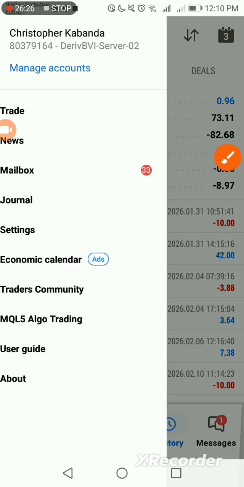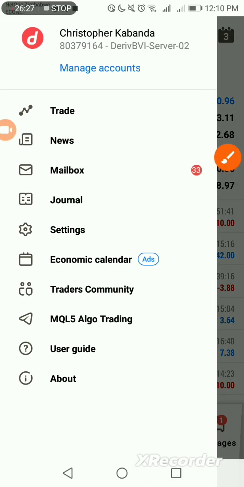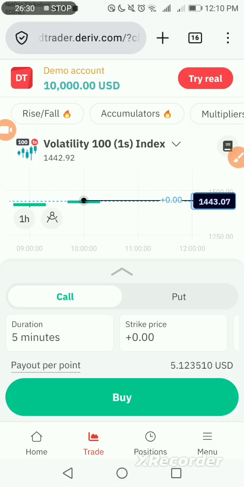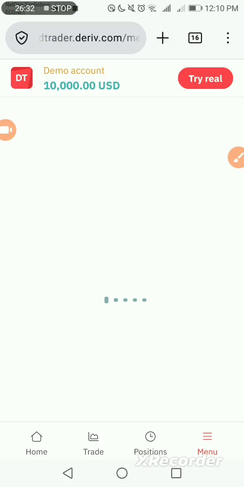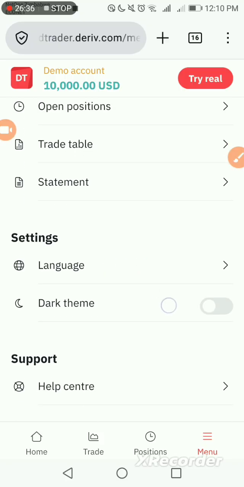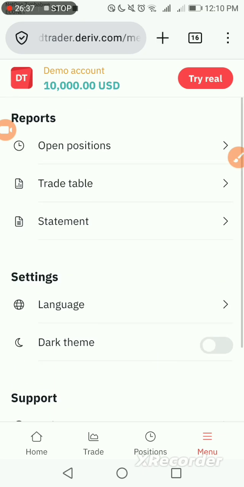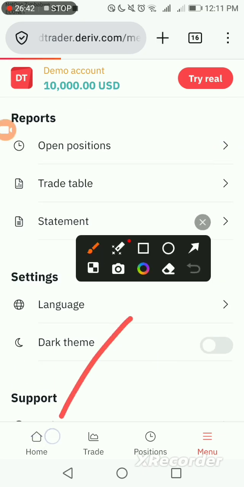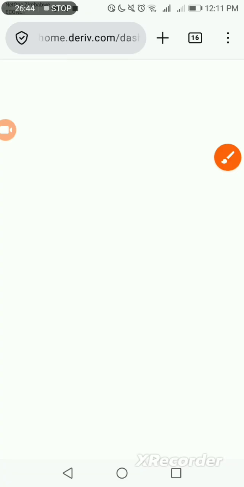So anyway, to log in, okay, before I even log in that account, when you want to verify your account with this new design, maybe you have to go to home, the bottom of the screen.